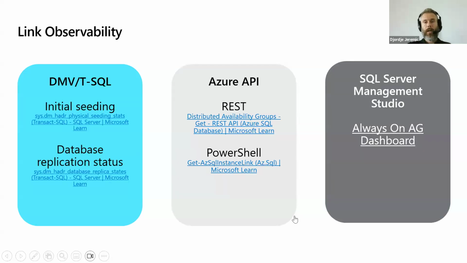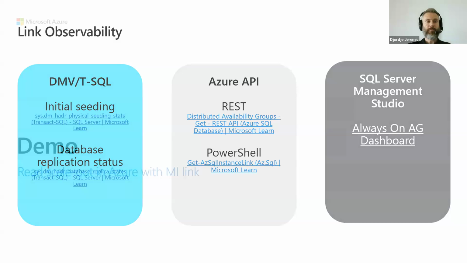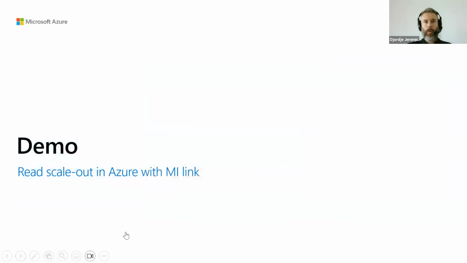And finally, you can leverage SQL Server Management Studio dashboard. So as you probably know, dashboard is not something meant for distributed availability groups. We updated it to support MI link, but the support is provided only for the links from SQL Server to SQL MI. And yeah, so now we're actually coming to demos.